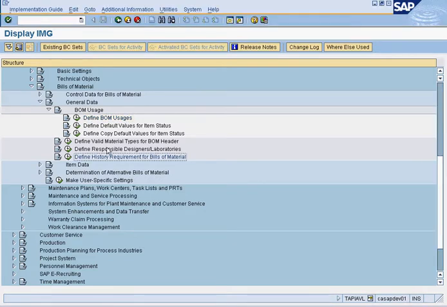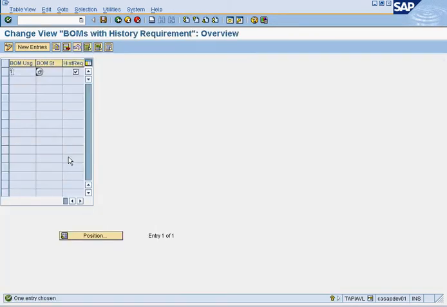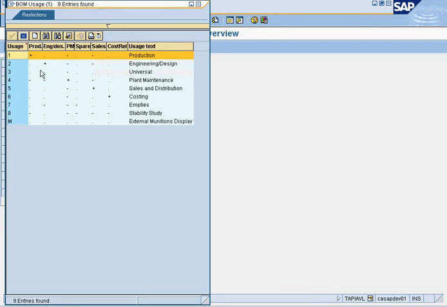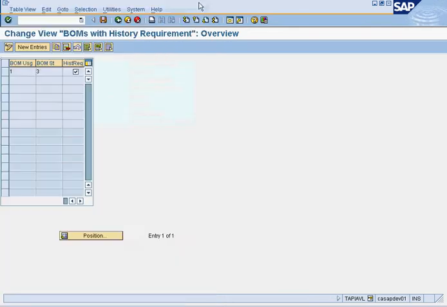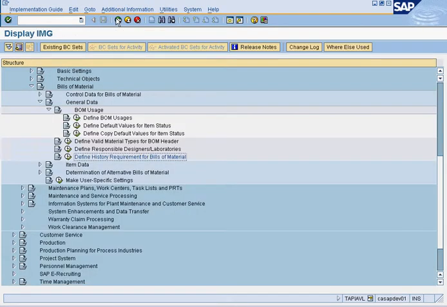You can skip all these here. The only one that really matters here is this one, define history requirements for bill of materials. If you wish to keep the history of what happened with the bill of material, you go in here. Right now, as you can see, plant maintenance is not being kept track of, just production. If you really want, you could put here number 4, which is plant maintenance, and then BOM status 1, and it keeps the history, and you'll be keeping the history from then on.